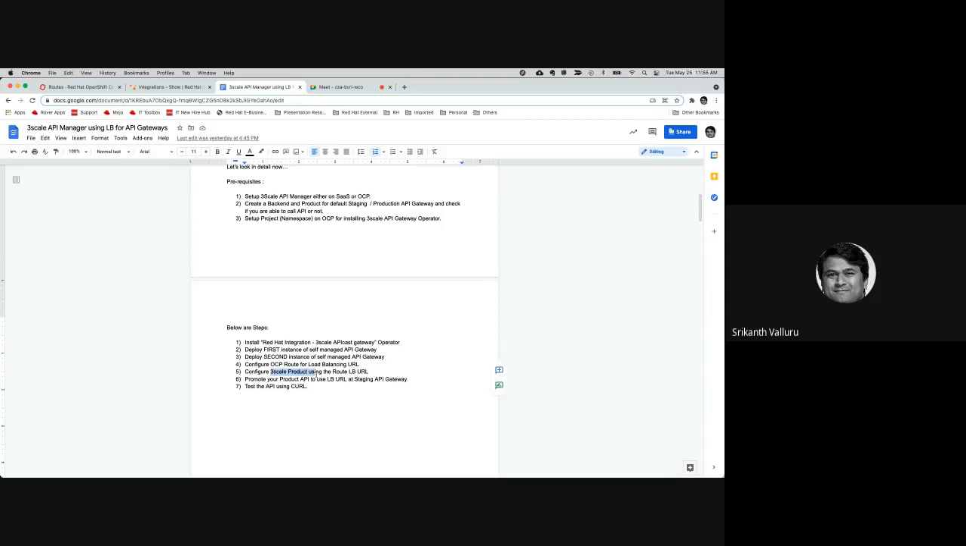And we will come back to the 3scale product and specify the route load balancing URL. Next, promote your product API, which is used to configure the load balancing URL. And the last step is we will send out a request to the product API and check how the request is being sent out to the gateways which we configured.